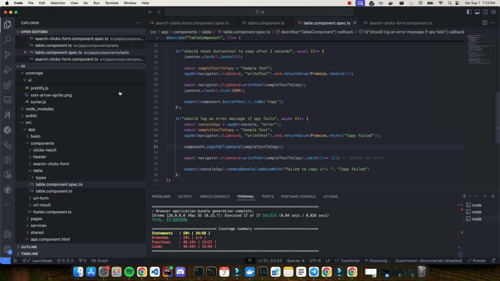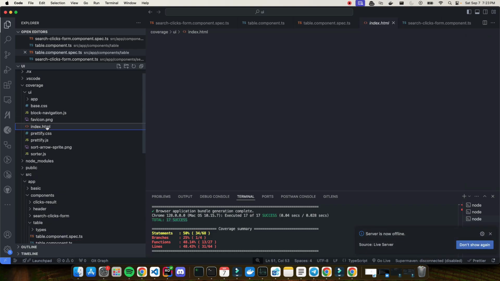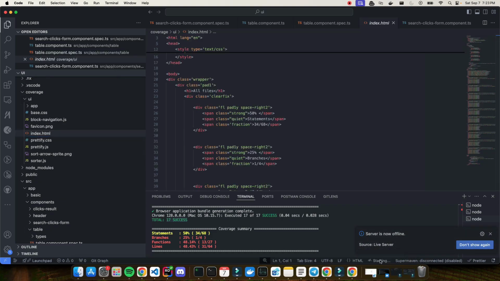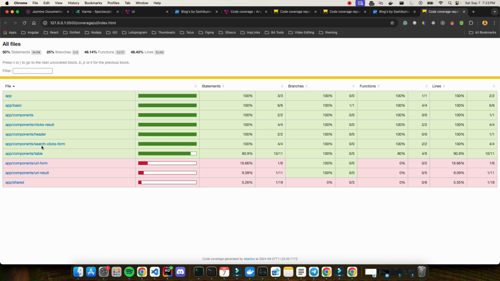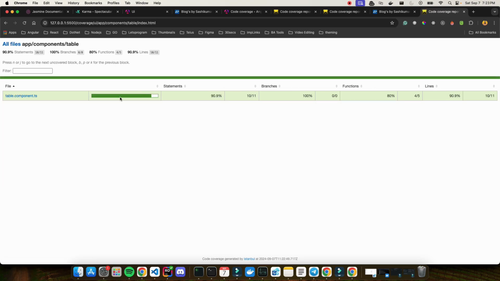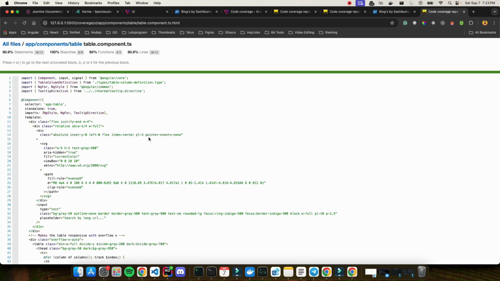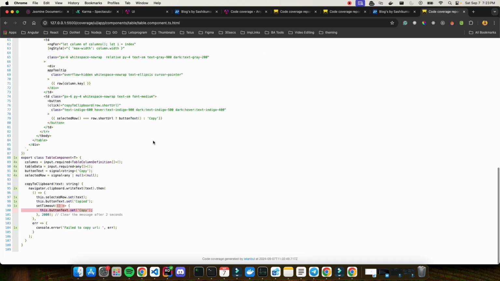Now let's stop this port and let's see the code coverage as well in the index.html. Again, click on go live, and now I can see that in the table also I have 90% achieved for the statement. Let's see which one is missed. We can also take a look at that.